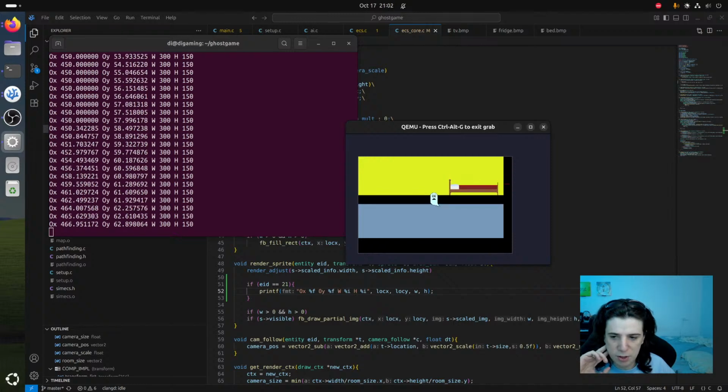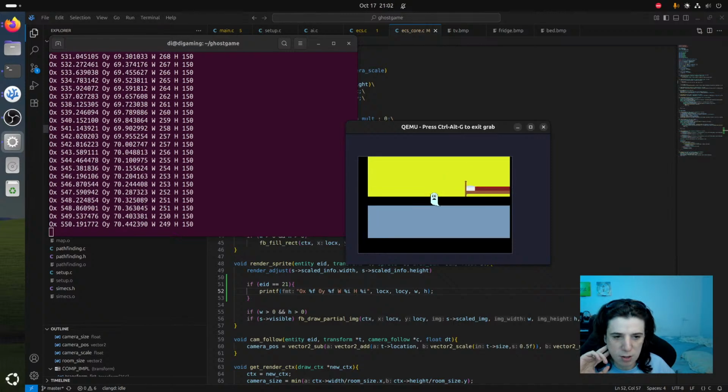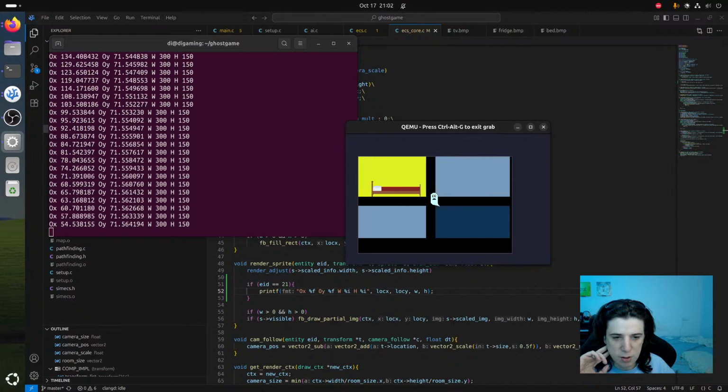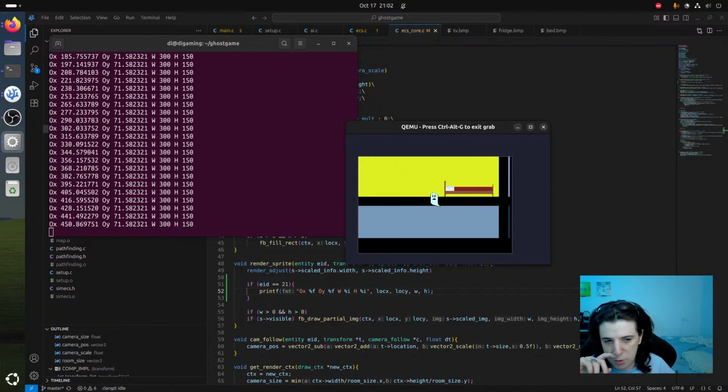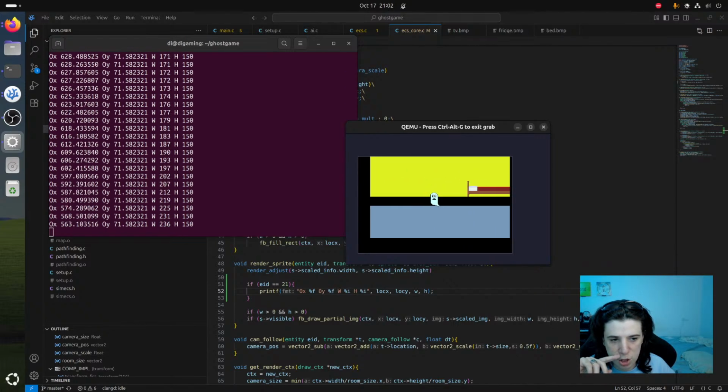But what happens if I go here? Then the width will start reducing. But if I go here, now the width does have to start reducing, but then the offset needs to change.